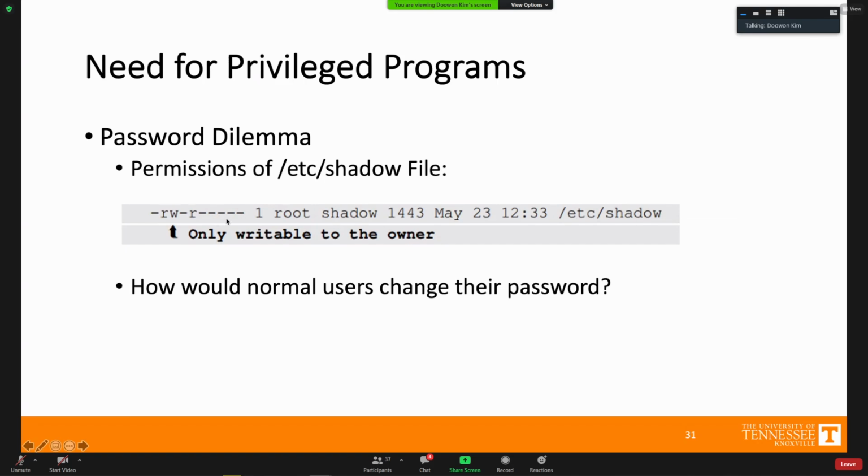So if you enable write permission here for other people, because we are other people, we are not root, right? If we put a W here, which means other people can write, then I can change Hunter's password, I can change Noah's password, right? Even though I'm not root privileged, if I have write permission. So this is the password dilemma.